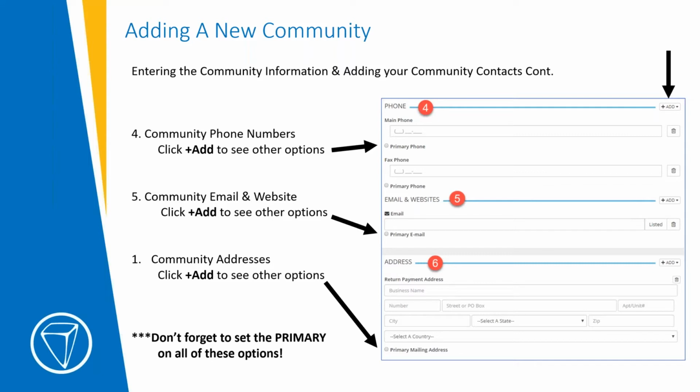So if it's not a main number, now after you add that phone number, you're going to then select which one is primary. And I've got arrows on the left indicating the primary bullet. Now only one number can be primary per community for a phone number. Only one email address can be primary for a community, and one address will be the primary mailing address.